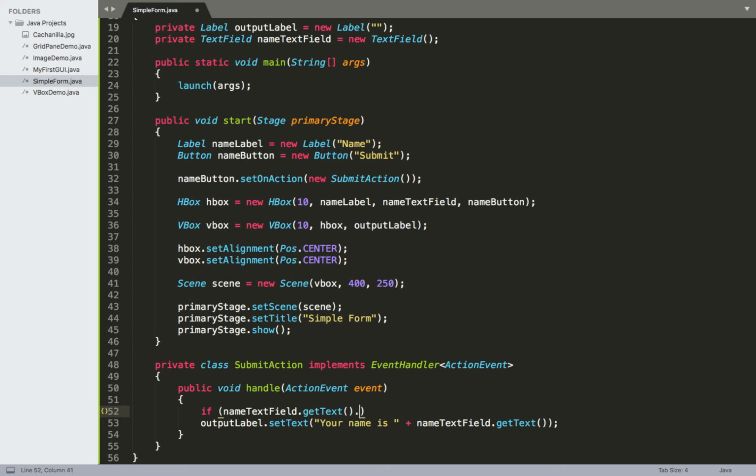Because the text that we're getting from that is being returned as a string, we can go ahead and apply any methods that we could apply to a string right here. So one of the things I could do is check the length of that string. So go ahead and get that, and then say, as long as that's not equal to 0, then we can go ahead and do this.